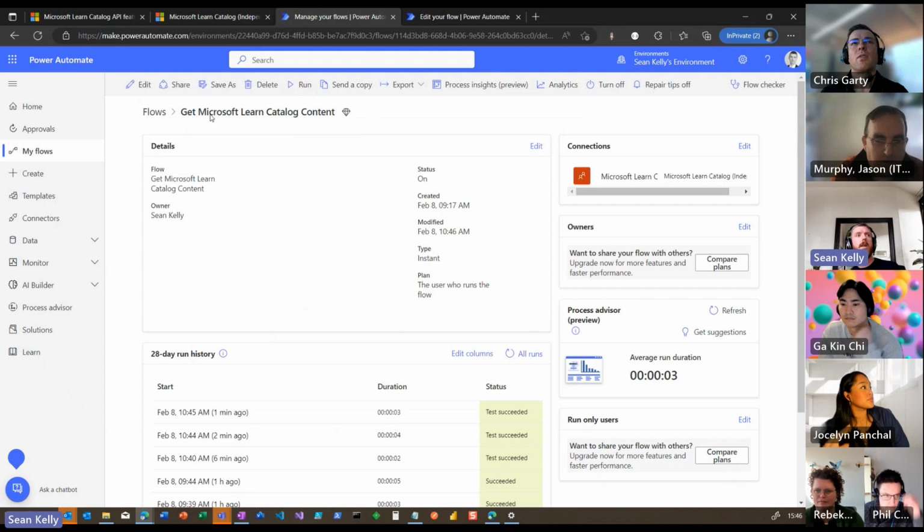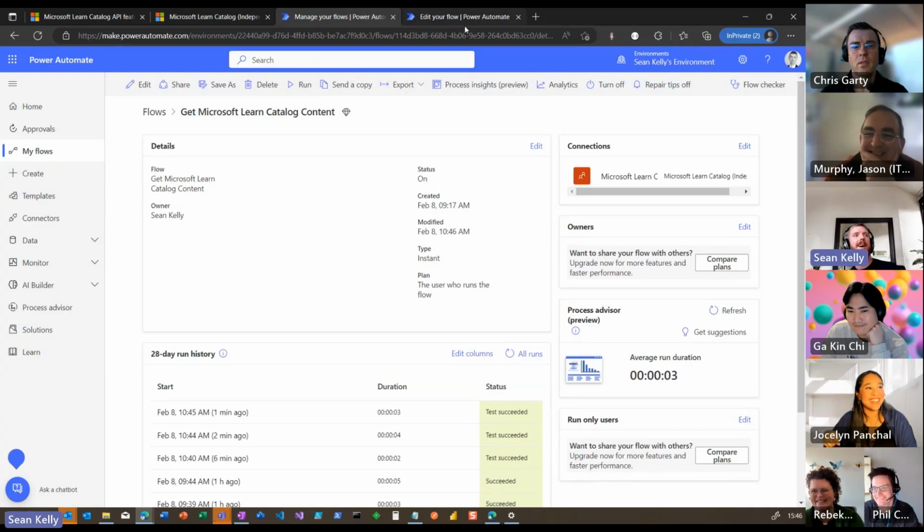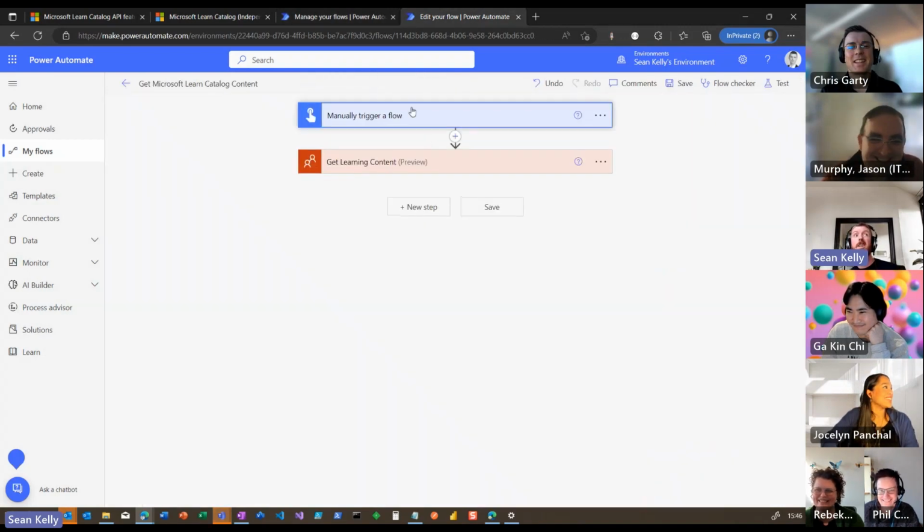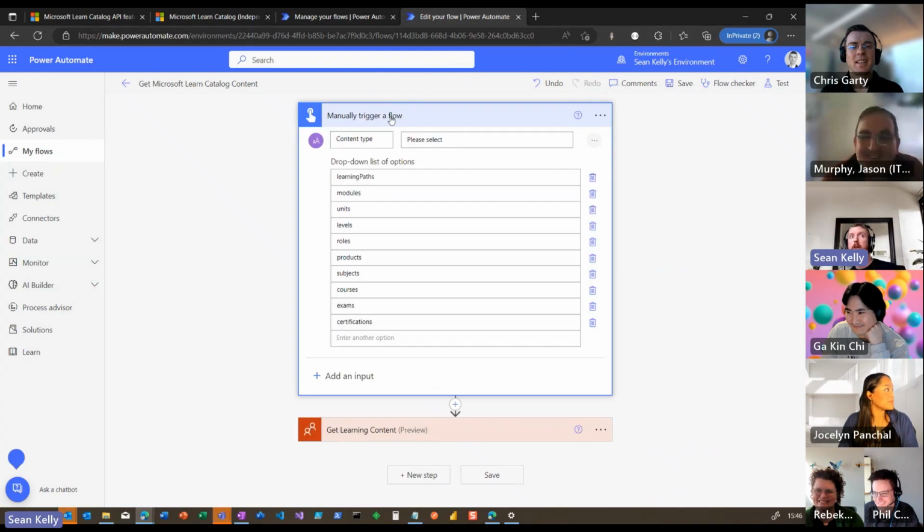So I've got a flow here that I just created earlier. I always wanted to say, here's one I made earlier. So there we go. This is just an instant flow, and I've got a trigger here. I basically want to capture the type from the user because I don't want to return everything from that API. So I've provided a text drop-down list that would be captured from the user.